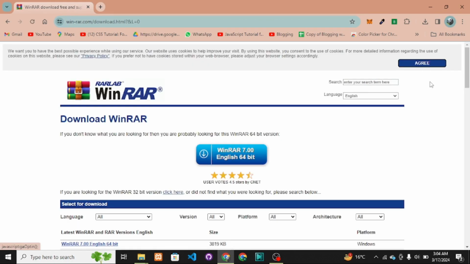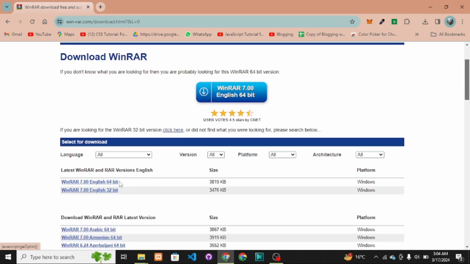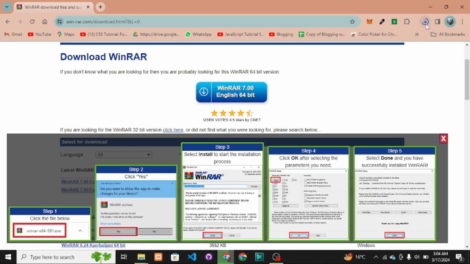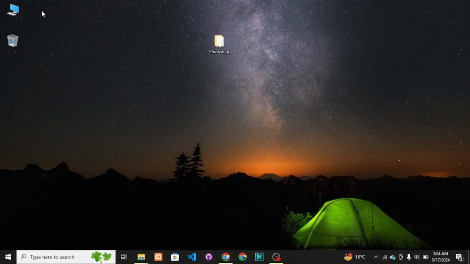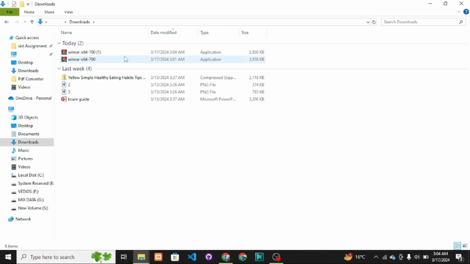The official website will open here, and you have some versions and architecture properties. If your system is 64-bit, you can download here WinRAR 7.0 English. It is the latest version. Click on this link. The download has started here. Let's wait for the download. Go to downloads here. Our download has been completed.